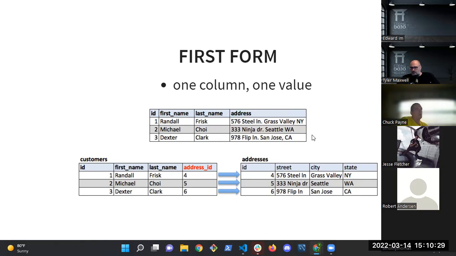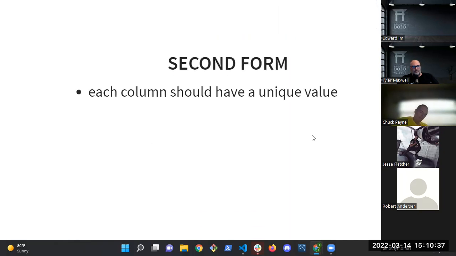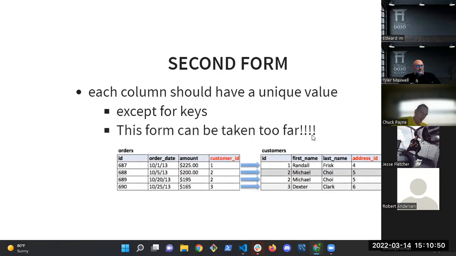Cool. All right, so that's the first form. The second form is each column should have a unique value, except for keys. Obviously, if we have a foreign key, we're going to have duplicate values in the key tables, but the idea is each column should have a unique value.